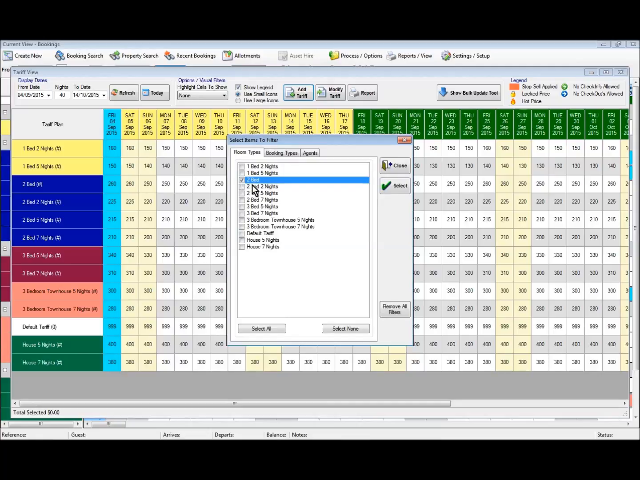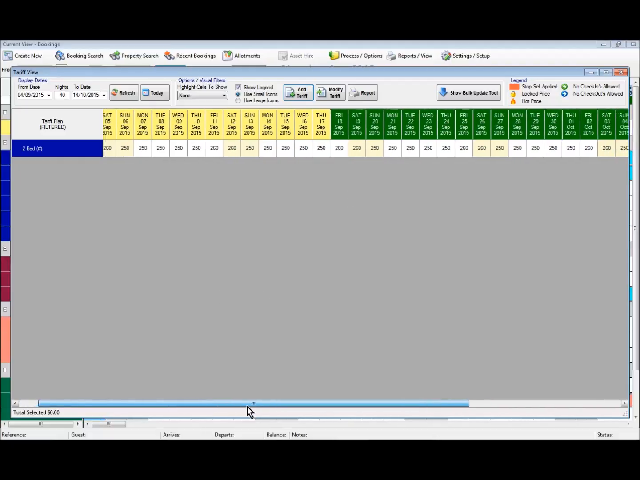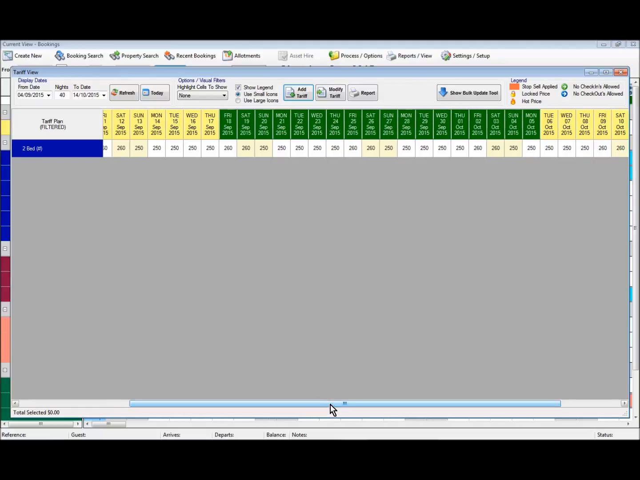If I tick the box there to say I only want to look at that particular one and select, I am then just hiding the other ones. That way it's a bit easier for me to see and just then start to manipulate this information here. So I'm just going to scroll across a little bit so we can see our full season there for the school holidays. I'll just show you how to update the tariff plan or the tariff information here.